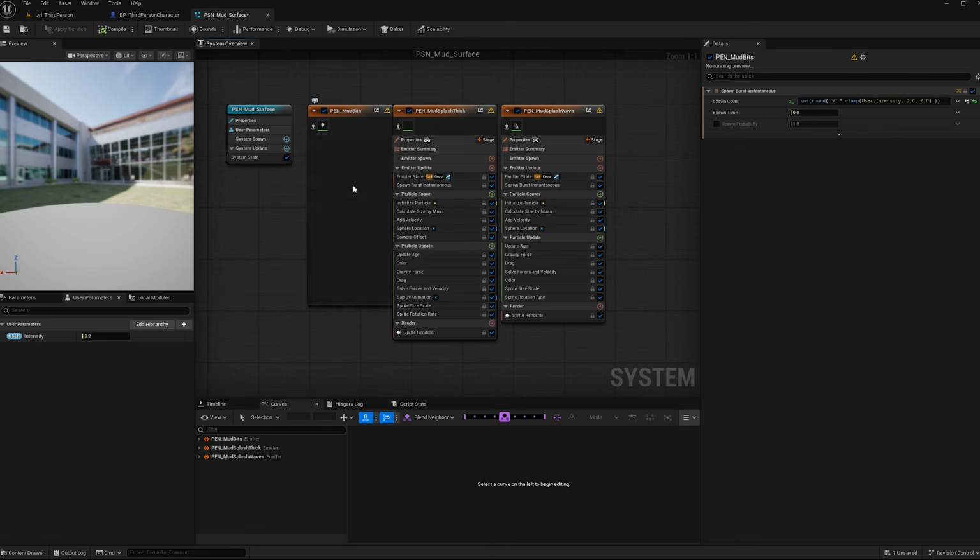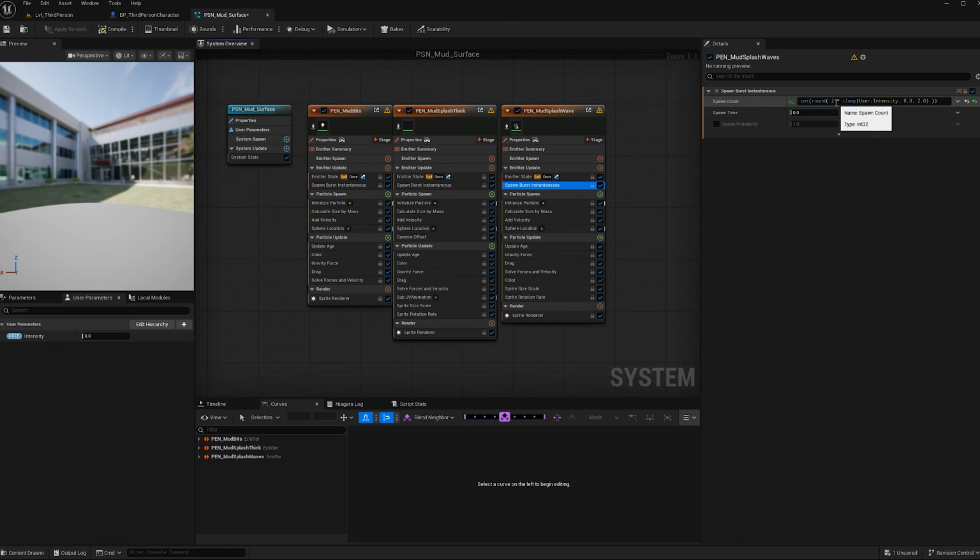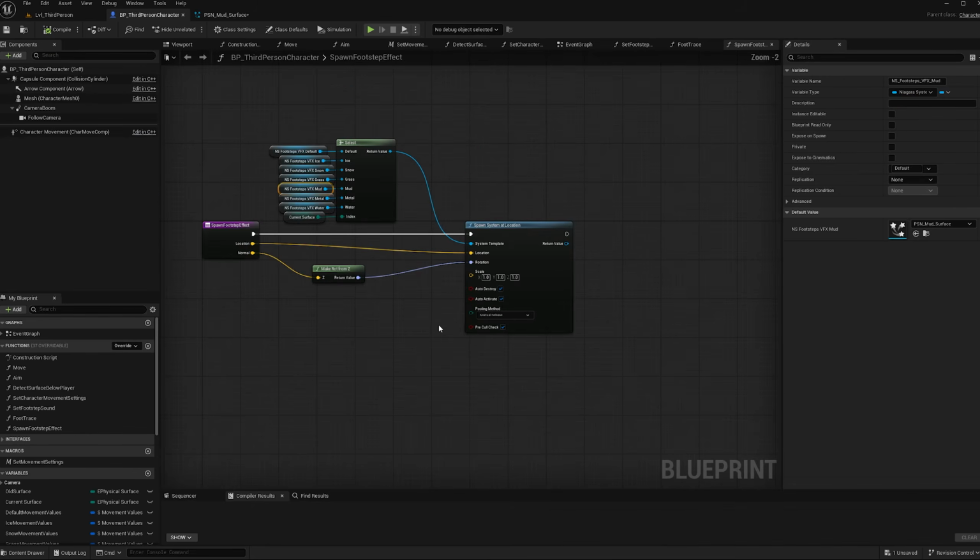Okay, so I added that expression to each of these nodes, and then made sure that my default value is added back into them. Now you'll see, once you do that, you'll see no effect. That's because our intensity is defaulting to 0, but if you just set it to 1, then you'll see the full effect that you were seeing before. So we are going to drive that parameter in our character blueprint, so let's jump back there.